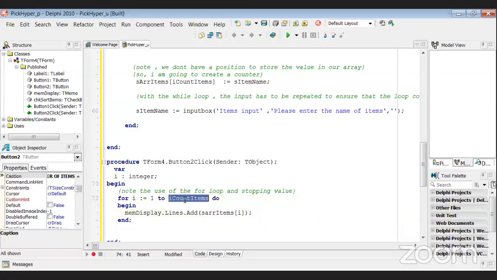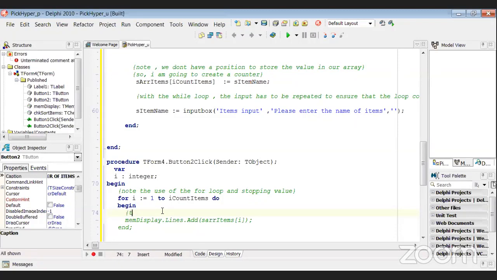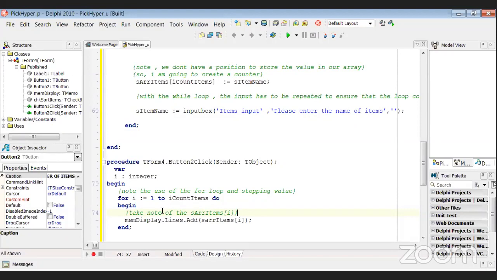All we needed I count items for was the size of the array. Once we had the size, we could go back to our usual way of sending in I in the brackets. And let's note that, let's put that in as a comment. Take note of the S array items, square brackets I. That is so important that you note that. It's these basics, and I promise you, if you can do an example like this, you're obviously really well prepared for the exams. So are we missing out anything?